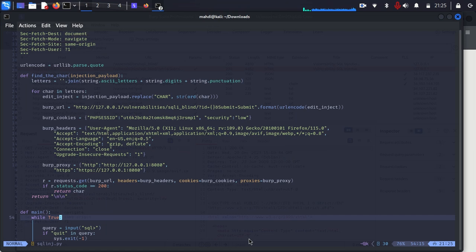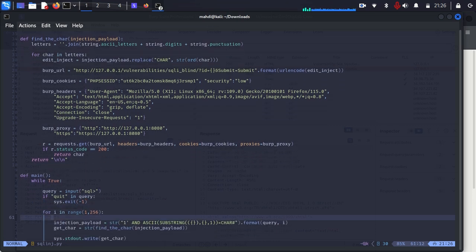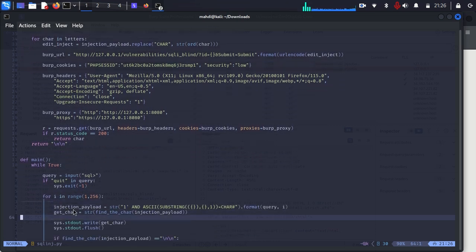Now the main function is query. It will show SQL on your screen. After this SQL prompt you have to input your query. Let's say suppose you input select user. It will evaluate each character for this payload, select user. If you type quit, then the query will exit.